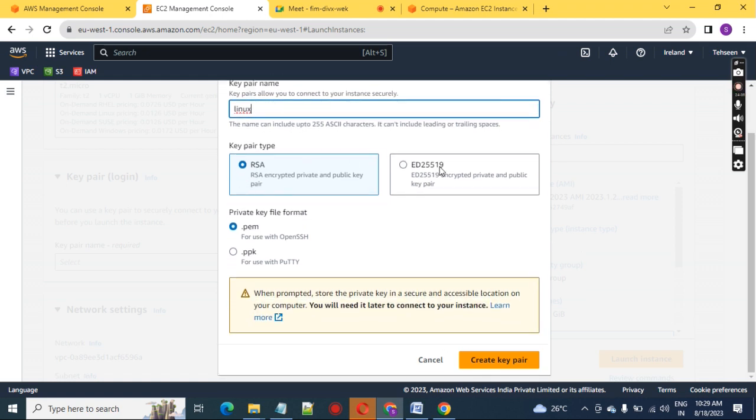There are two types of key pair. You have to select the RSA one by default, and you can select .pem. The key format has two options: the .pem extension and the .ppk extension. You can use .pem for now, and create a key pair.